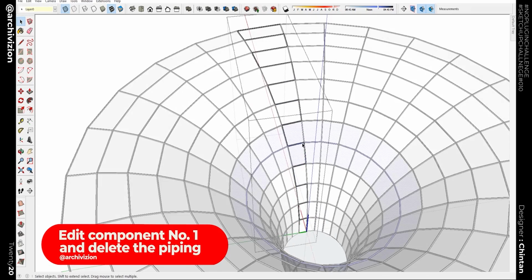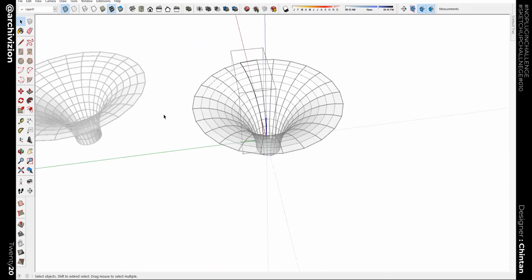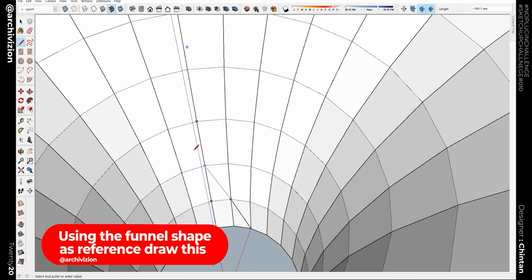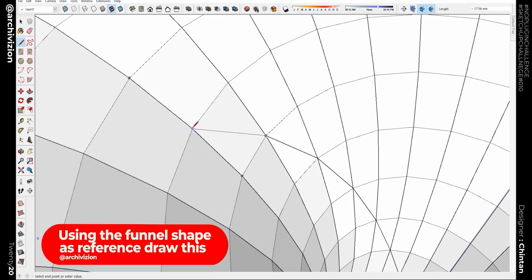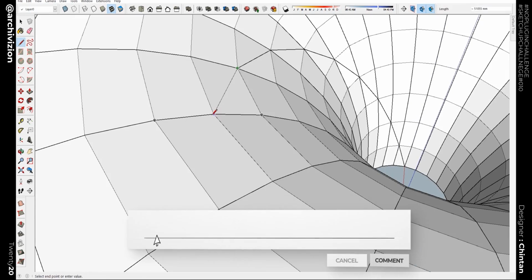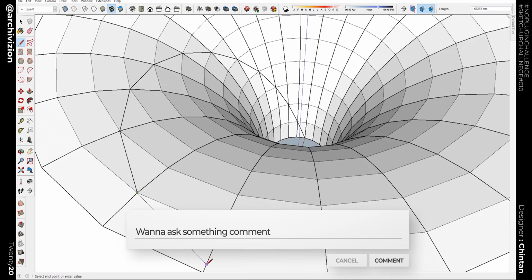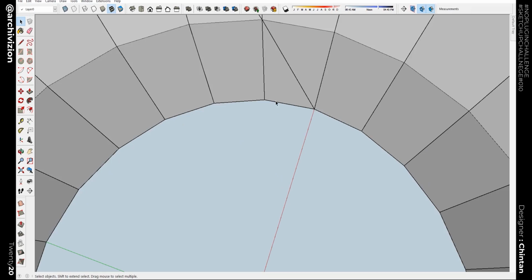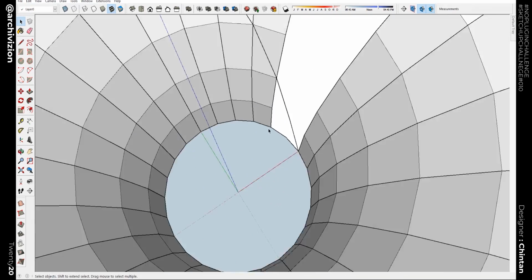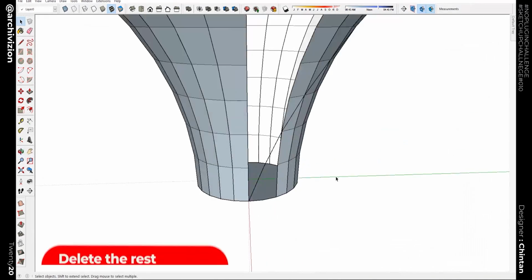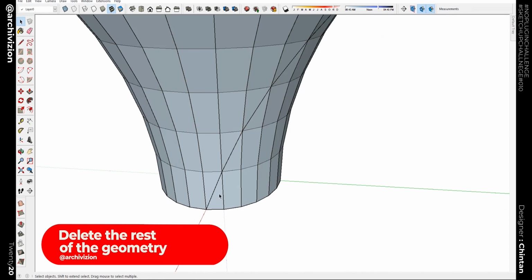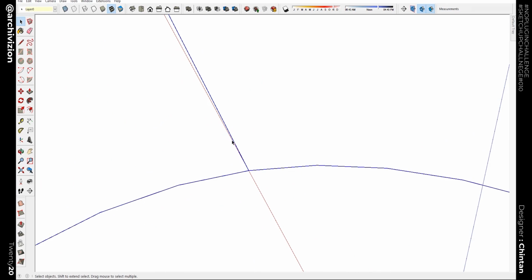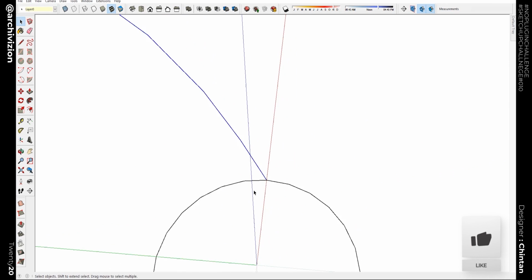So that's part one. Now just select this and delete the piping part, and all you will be left with is just the funnel shape, which is made of only lines and faces. Now draw this arc and draw this shape using the pencil tool, and this will be the basis of the next shape that we are going to make. So just select the lines, and we don't need the funnel anymore. You can either keep it or just delete the funnel. I'm choosing to delete this, and then we'll be left with this line and the circle for reference.